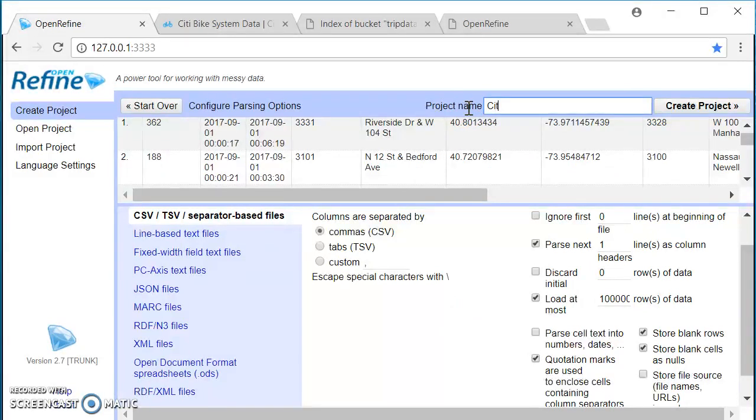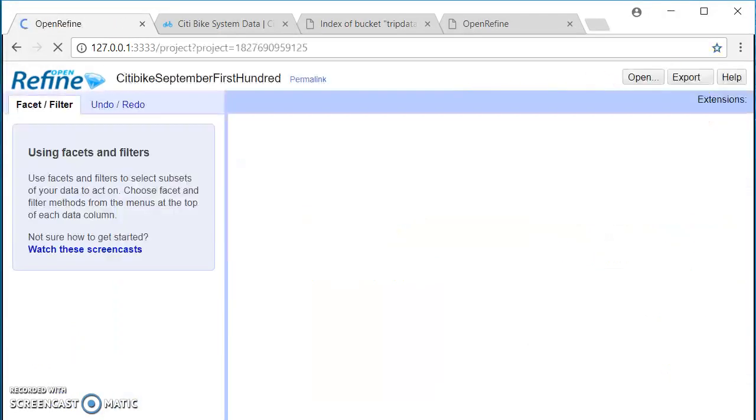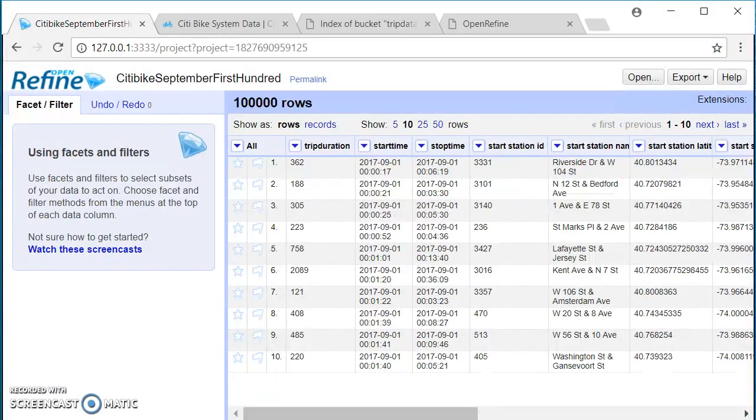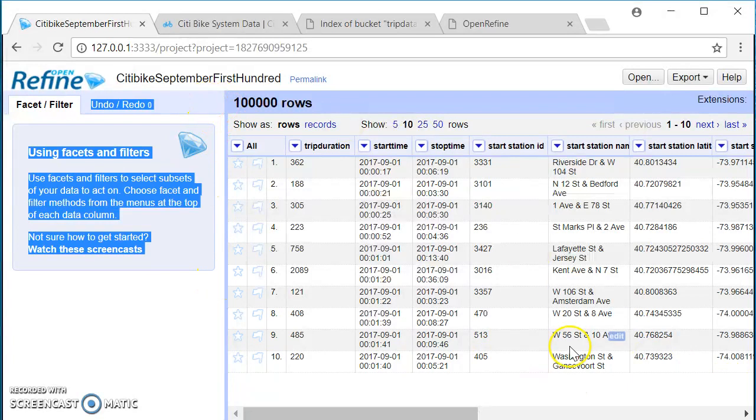So I'm going to say city bike September 1st 100. Okay, and I choose create project. And as you can see, that was actually really fast. How quick it is will depend a little bit on your own computer and its capacities, how fast your processor is.